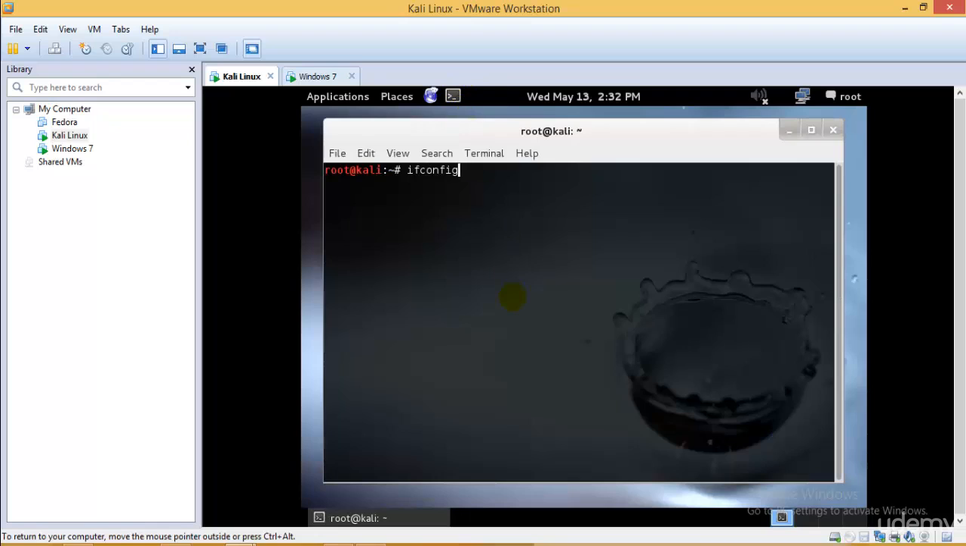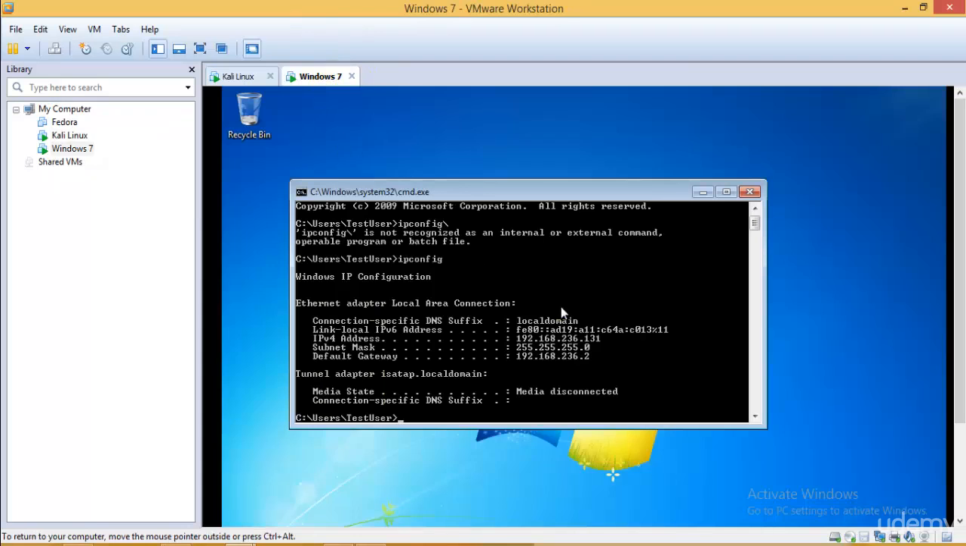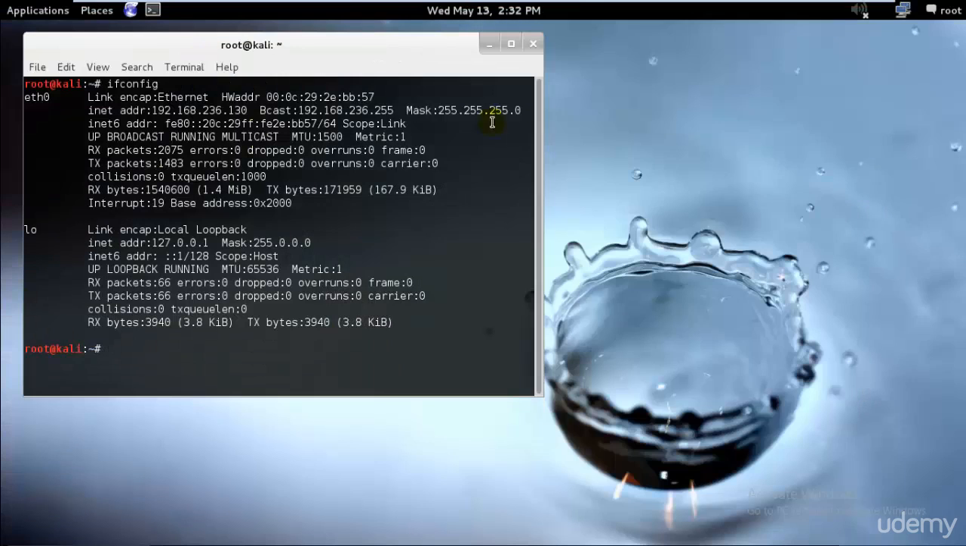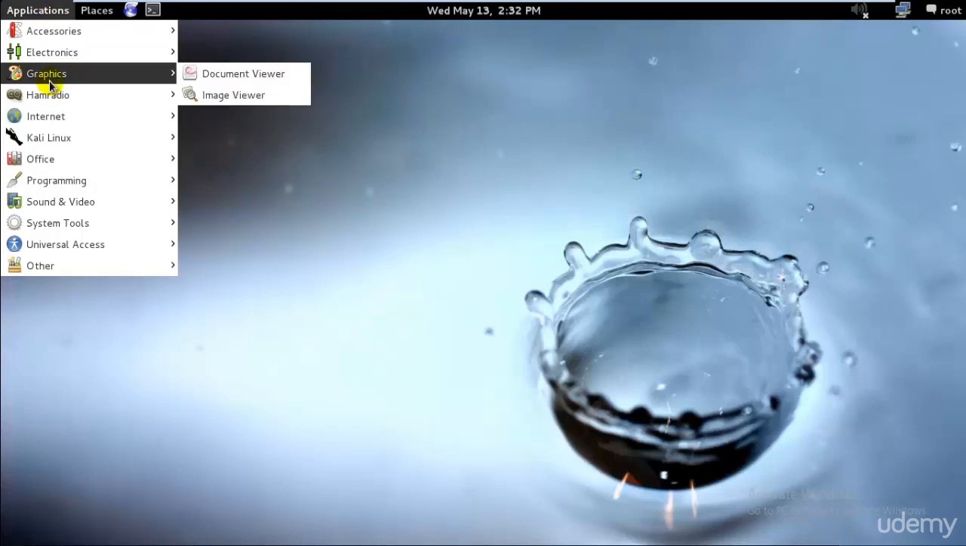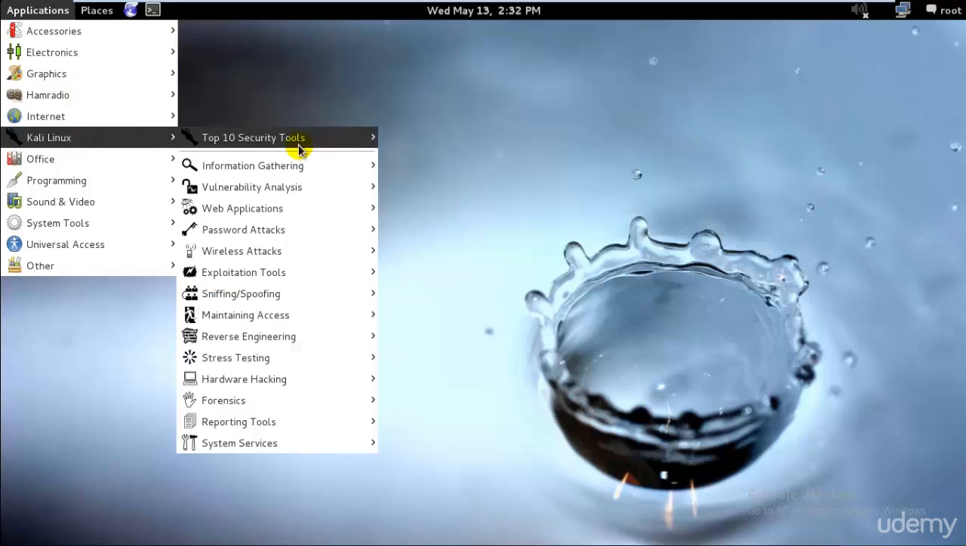So as of now, I just have the IP address of my target machine, that is Windows 7, but I don't know it's Windows 7. I just have the IP address, 192.168.236.131. So I'll open my ZenMap. I'll first go ahead and show you the Nmap.